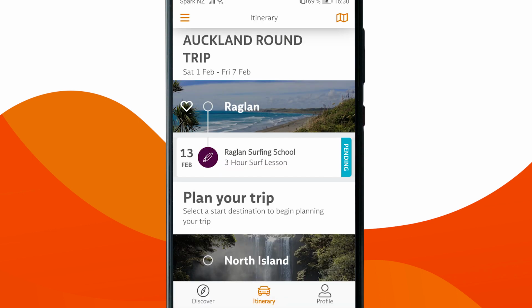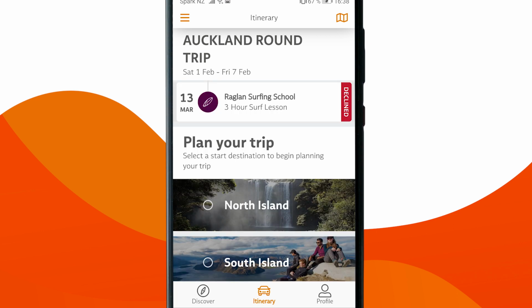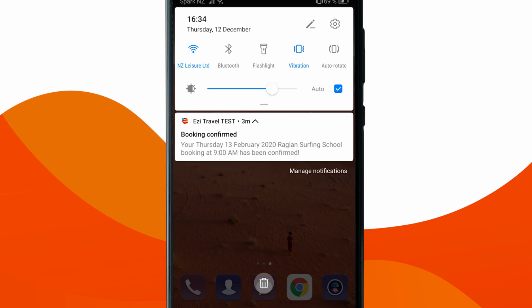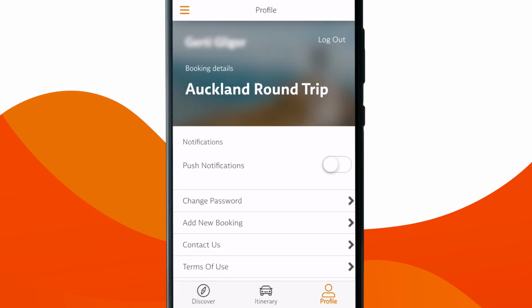Some bookings need to be approved by our travel partners, so these will appear as pending in your itinerary until availability is confirmed. If your booking is confirmed as available, the status will change to booked, or nah, yeah. If your booking is not available, it'll appear as declined, or yeah, nah. In both cases, you'll be notified by a push notification, which you've already enabled notifications via your profile, right?